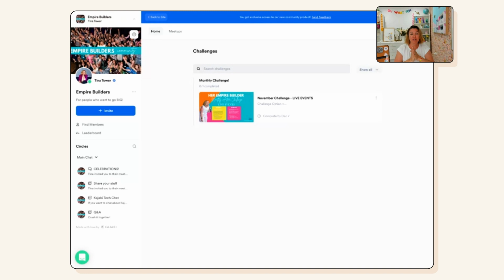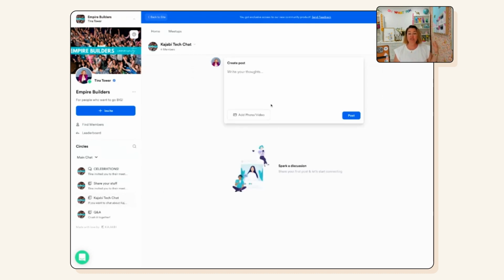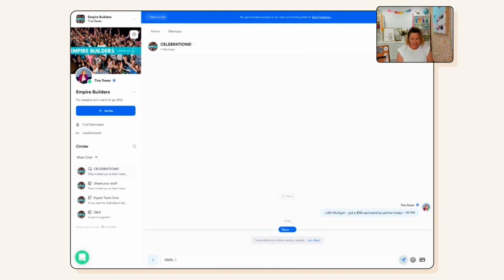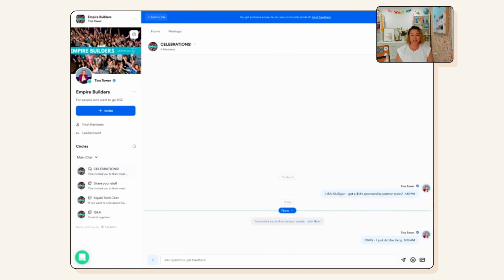So they kind of tune out from the Facebook group because they don't want to be part of the questions of, how do we do this? How do we hit this button? That sort of thing. So we've got a whole Kajabi tech chat that can be posts. You can add screenshots, photos, and we can answer those questions. Then if you just want to celebrate, we've got a whole chat in celebration to be like, oh my God, I just did the thing. Because it's hard to find people that will celebrate with you.